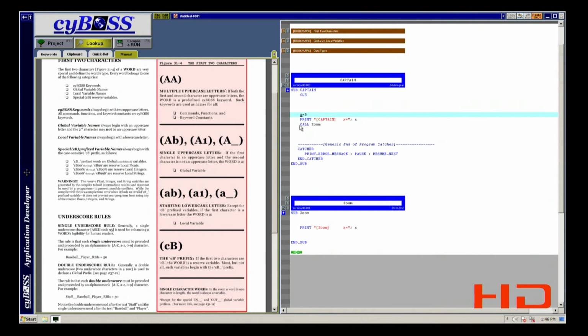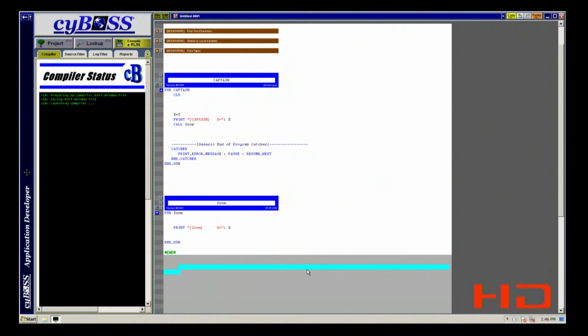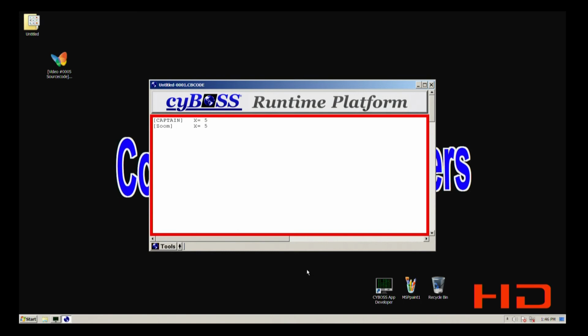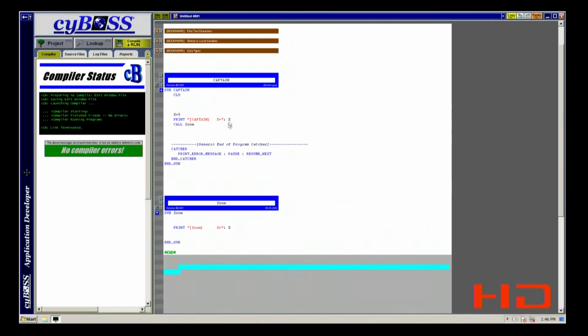If we change that to an uppercase x, it will all of a sudden become a global variable. So let's just go ahead and do that and then rerun it. And you can see that in the Zoom subprogram, the value of x is now 5. That's because it was assigned up here.